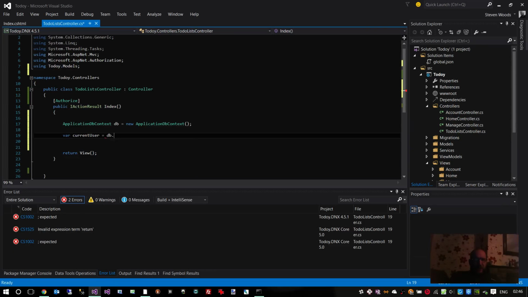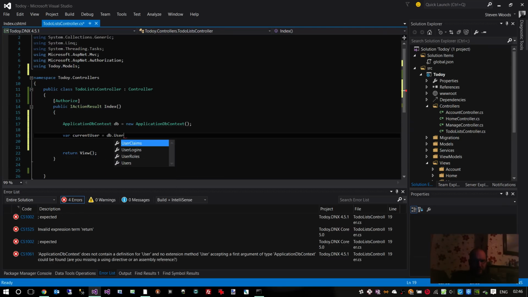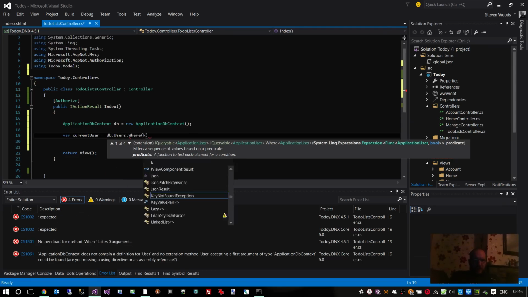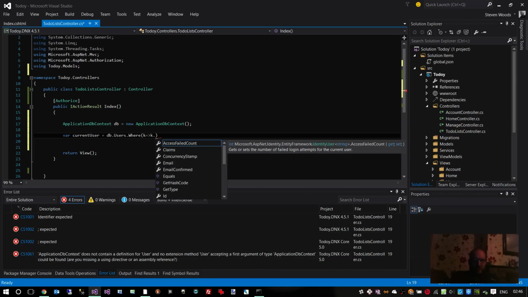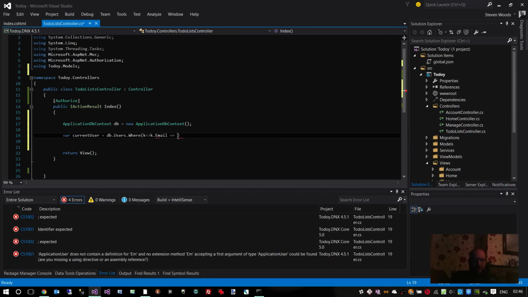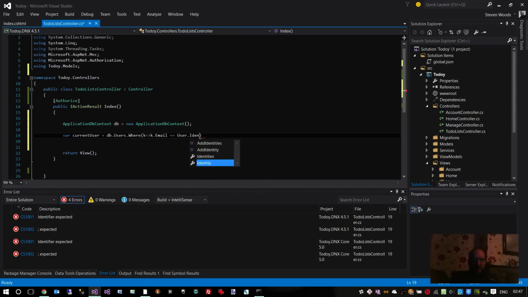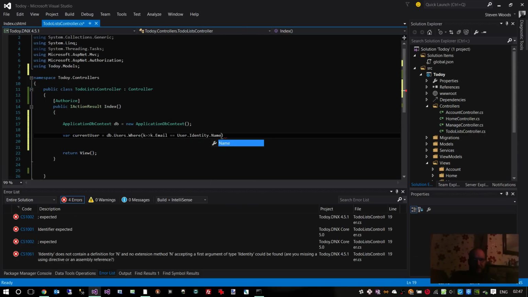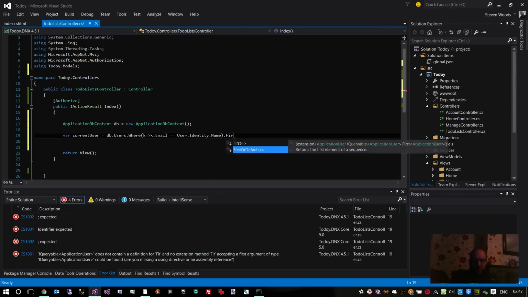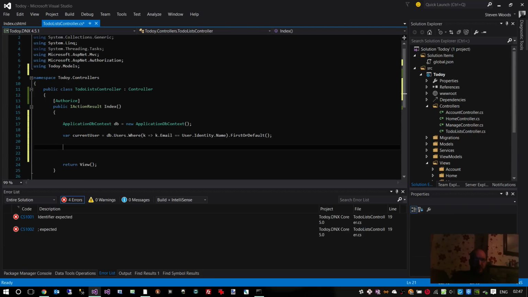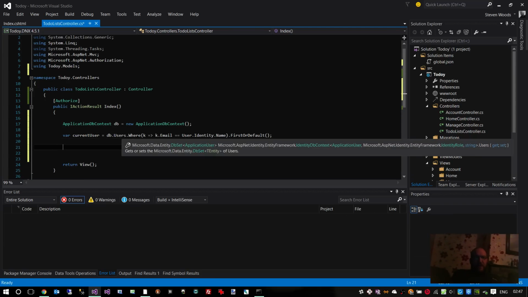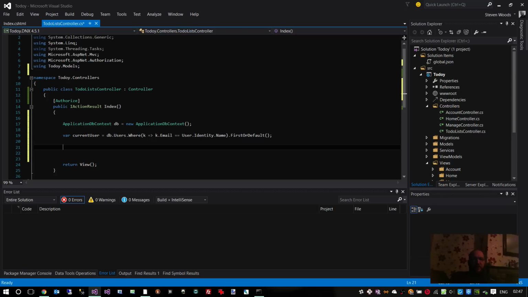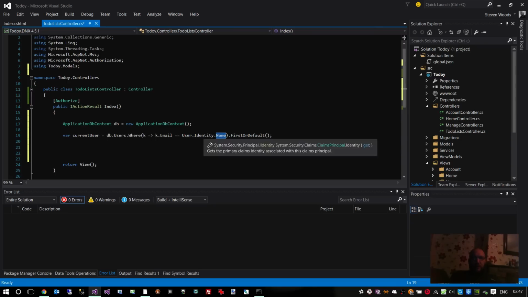Here's db.users where the email equals user.identity.name .first or default. So this should get us a user back. We're basically querying the database table for a user with an email address that matches the name, which is also the email address of the currently logged in user.